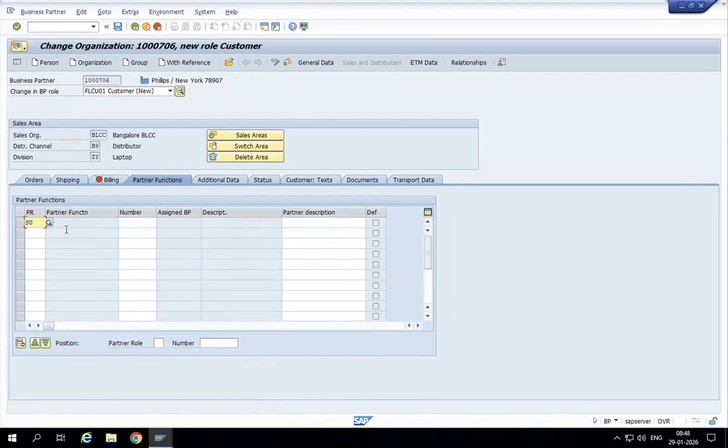Okay, so this is how you can configure your own partner functions and assign them to the customer master.